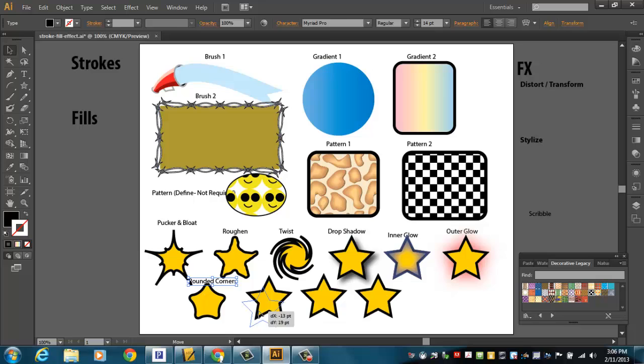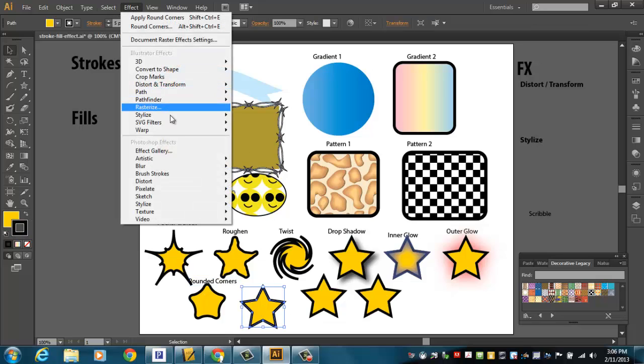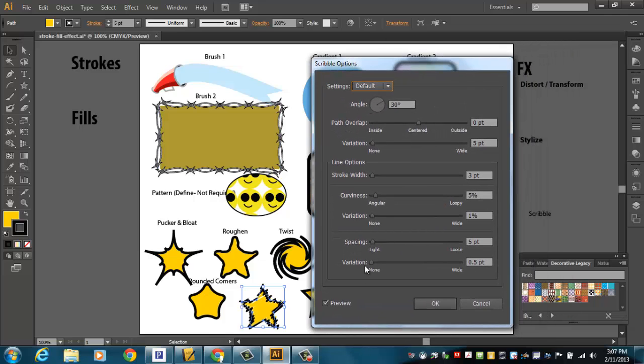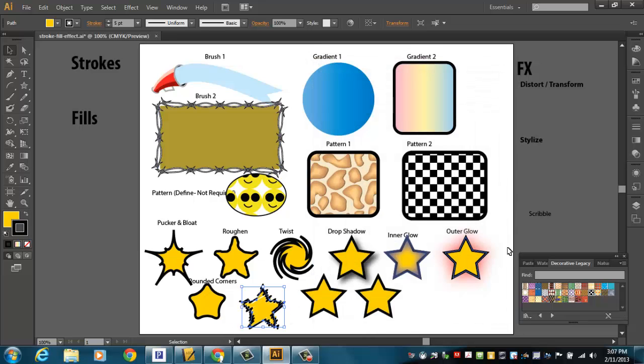It's called a Scribble. So I'll take that star. I'll go to Effect. I'll go to Stylize. I'm going to go to Scribble. Big dialog box here. And preview is already checked on this one, so it's coming up and it's looking like you see it there. There are several presets in here like Sketch or Childlike or Snarl, and you can try any of those that you think you want. Default looks pretty good to me, and they all have these path overlaps and stroke widths, and you can play around with all of those options. But just to see what it does, this is good enough, and I'll click OK, and that is a Scribble right there.